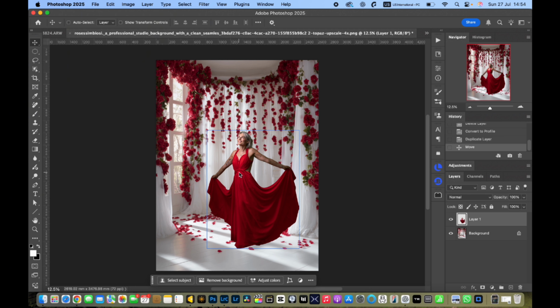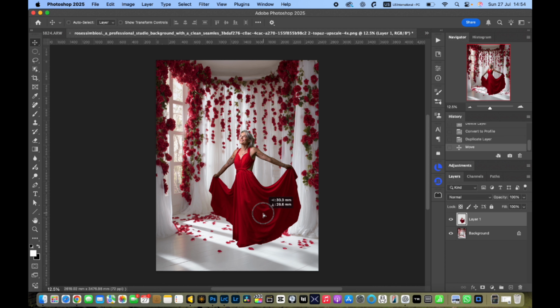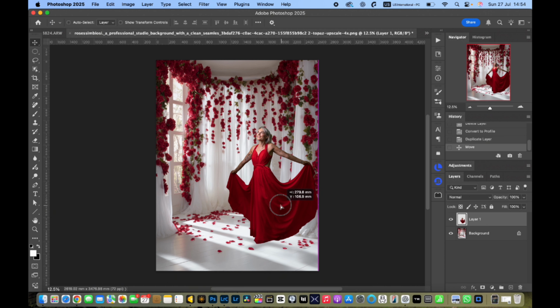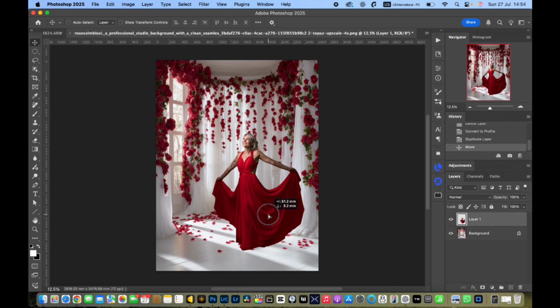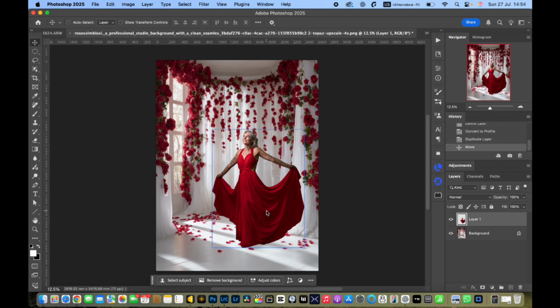Okay, so now I have my model with the original colors and resolution and my background. And you see they're already matching quite well. Now it's only about positioning your subject. Let's say I want to put it here. Okay, and the first thing I want to do now is to try to create a shadow here.